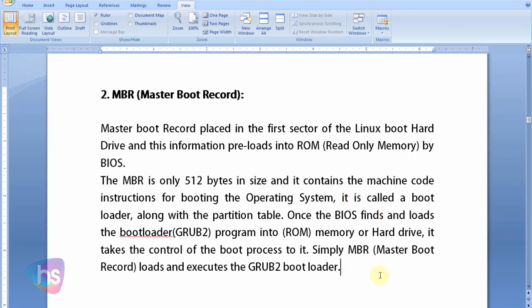MBR, master boot record. The master boot record lives in the first sector of the Linux boot hard drive, and this information is preloaded into ROM, read only memory, by the BIOS. Once the system is powered on, it starts the basic input output power on self test. Once it is completed and all the devices have received the proper signals from the BIOS, it comes to the MBR part.